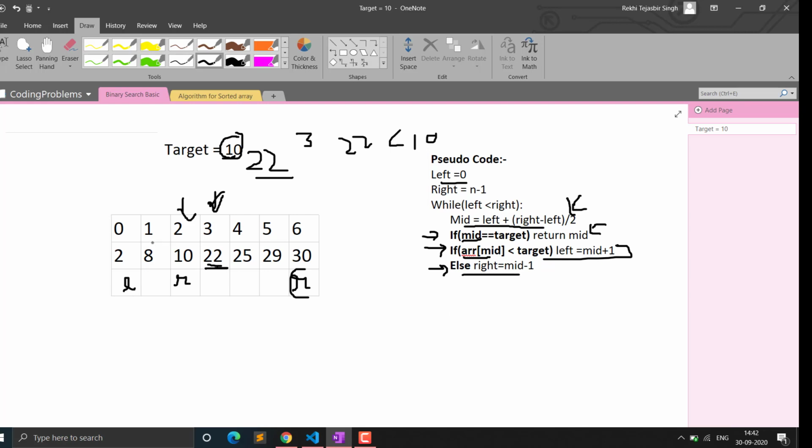Now our value will be left plus right, so it will be 0 plus 2 by 2, so it will be 1. So now our mid will be here, and the value is 8. Now, our target value is 10. In this condition, it is not equal to the mid. So now, our mid is less than the target value.